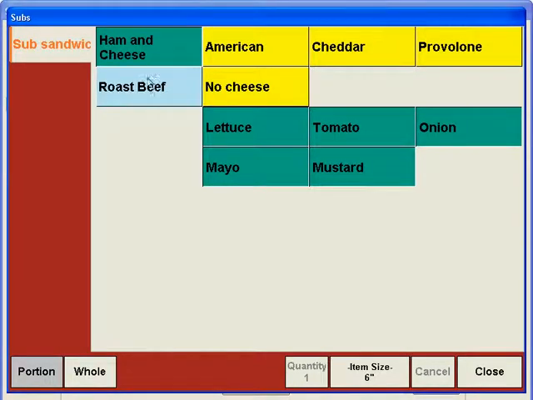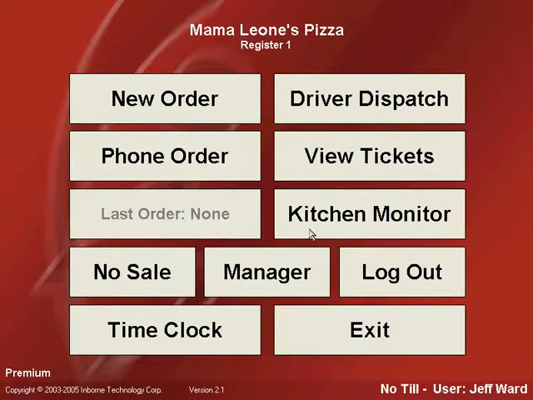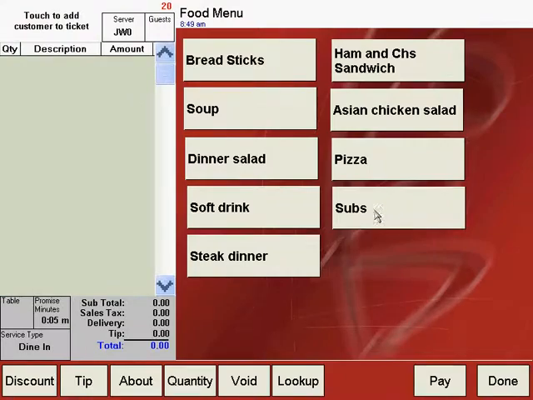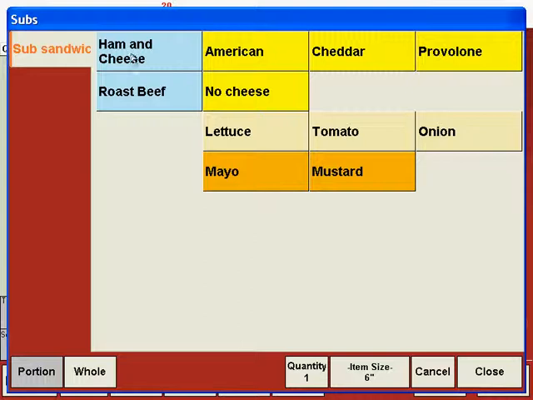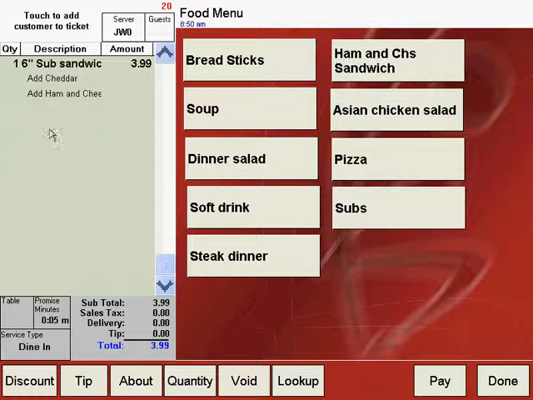We're back in the order entry program, so I can show you how our subs button works. Enter a PIN code, and click New Order, and go to the subs button. I'll order a ham and cheese sub with cheddar cheese on that sandwich, and then click Close. Notice we have the order here for one 6-inch sub sandwich. It says Add cheddar and add ham and cheese.